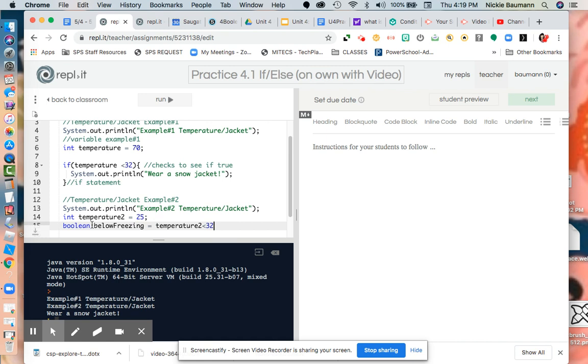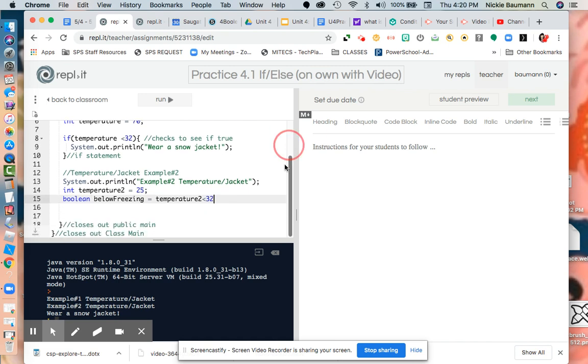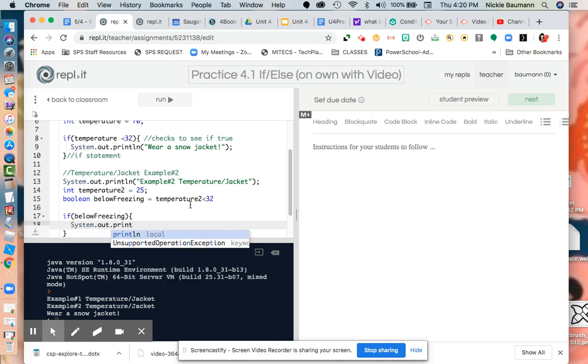So just like we did with ints and doubles, creating a variable with numbers, we now have a variable called Boolean that tells us if it's true or false, and we assigned it to the word below freezing in this example. So then let's do another if statement. If, and let's do below freezing, so if the temperature is below freezing, and we have our check right here, that's our conditional, we are going to print it out. System.out.println. And I might put, example 2, wear a jacket.